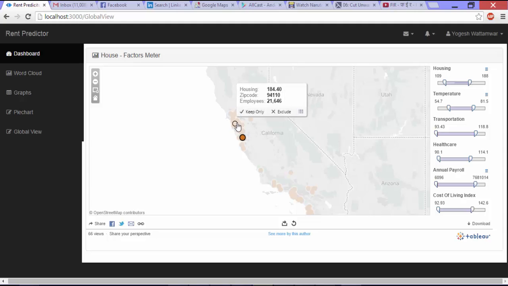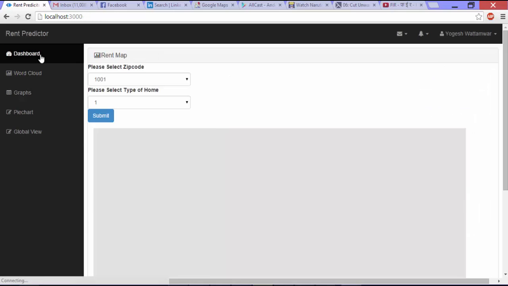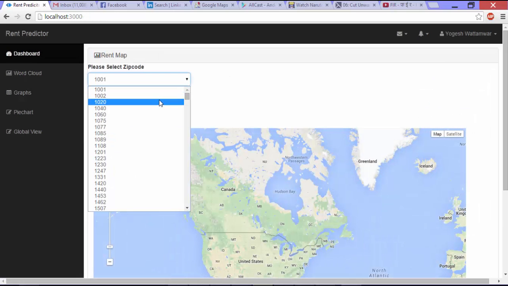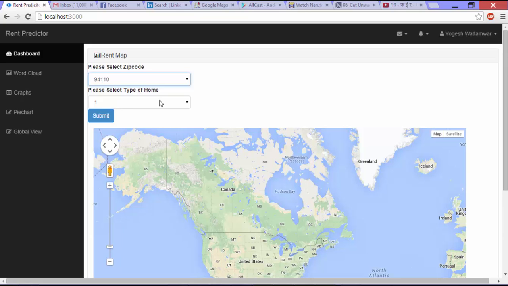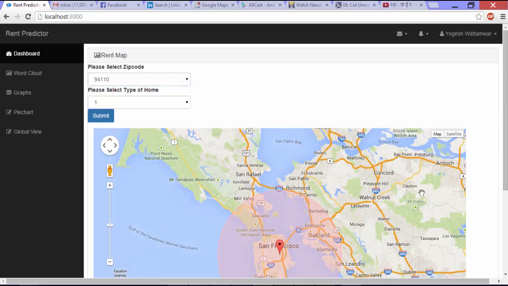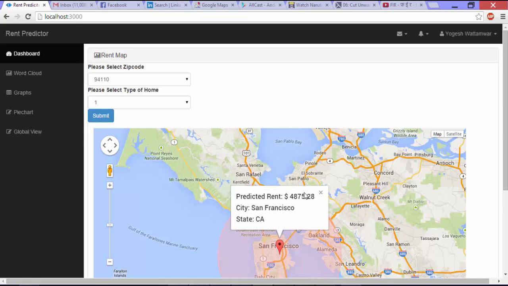Okay, so here it's showing me 94110, with the housing index and employees for the same. So again, I can go to the dashboard, enter 94110 and look for the rent. It shows me the rent and it quite looks good to me. So okay, I can go.